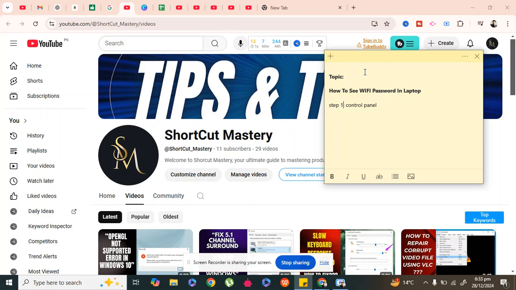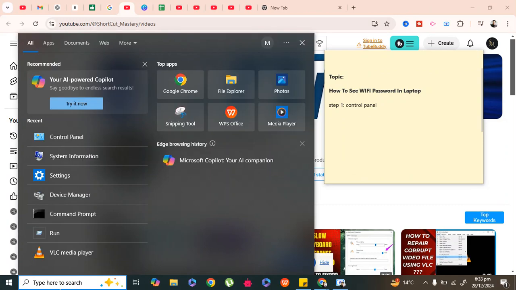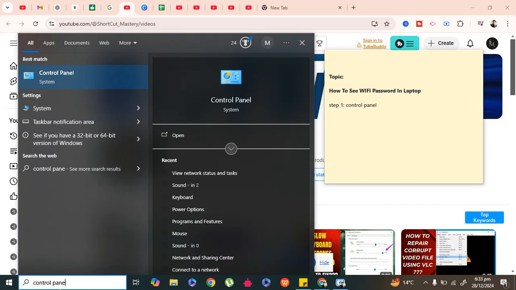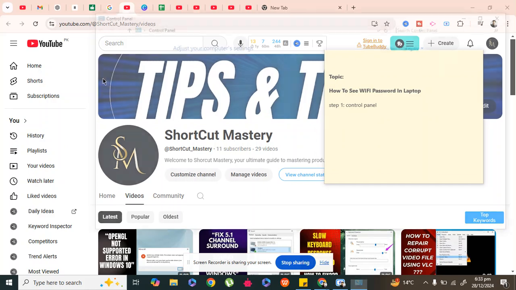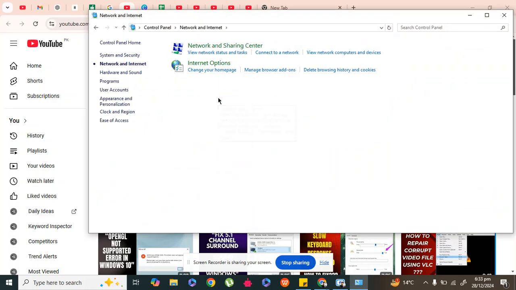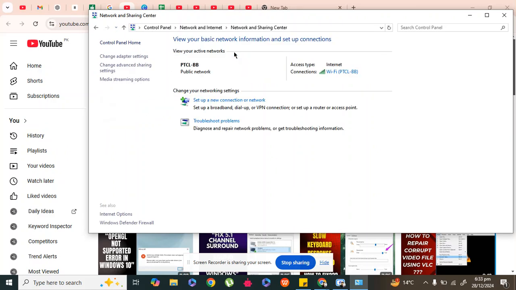So let's start this by checking Wi-Fi password. So you have to go to the control panel of your system, click here, and then you have to go to the network and internet. In network and internet, you have to go to the view network status and tasks.